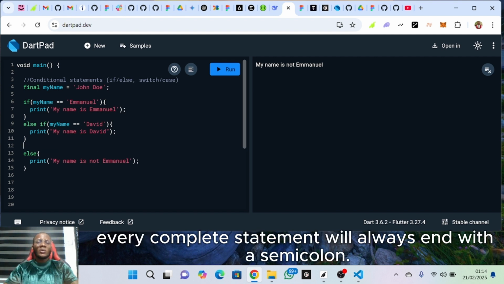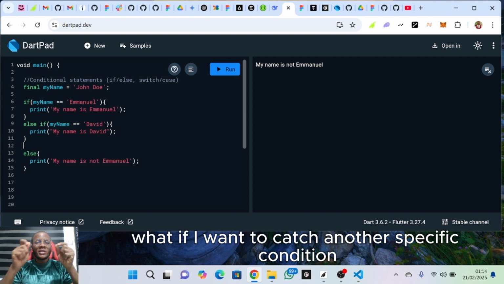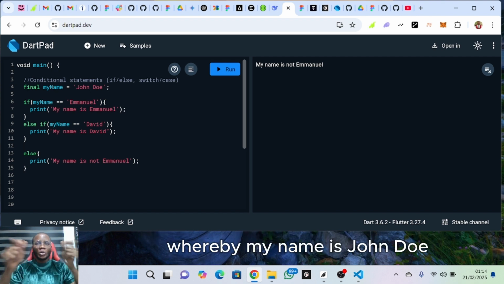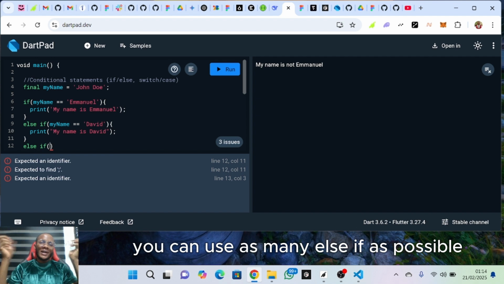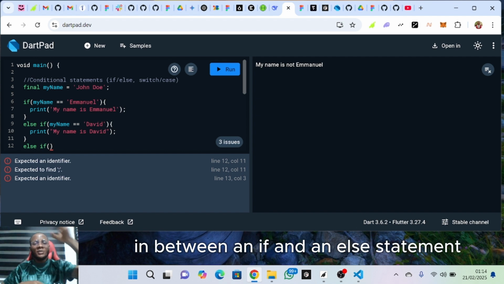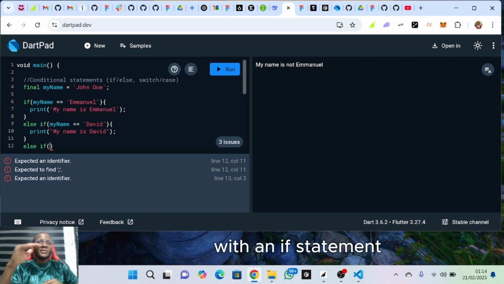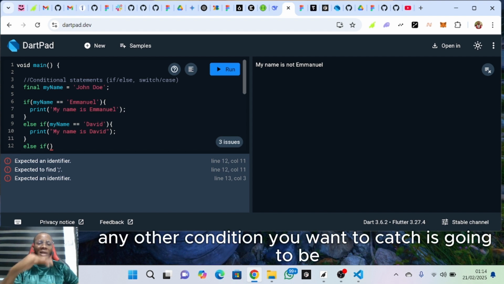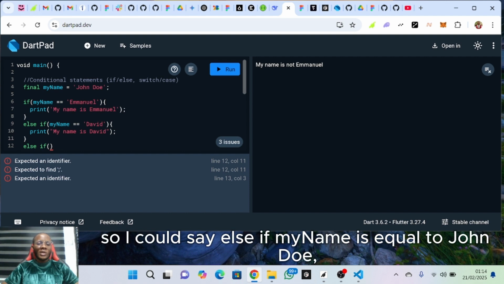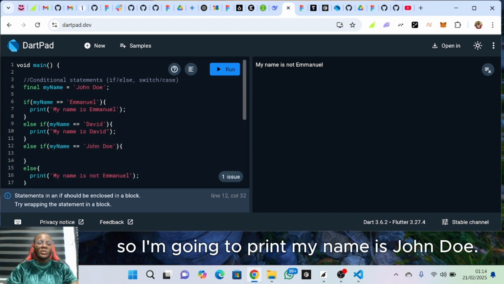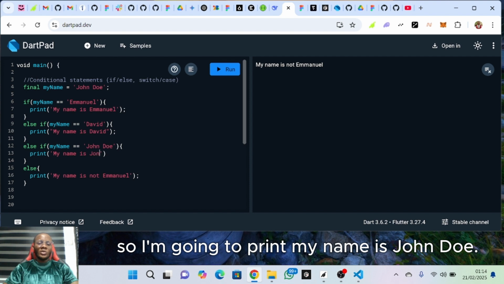A semicolon. So what if I want to catch another specific condition whereby my name is John Doe? I will still use another else if. So you can use as many else if as possible in between an if and an else statement. Then after you catch the first condition with an if statement, any other condition you want to catch is going to be inside an else if statement. So I could say else if my name is equal to what? John Doe. So I'm going to print my name is John Doe.